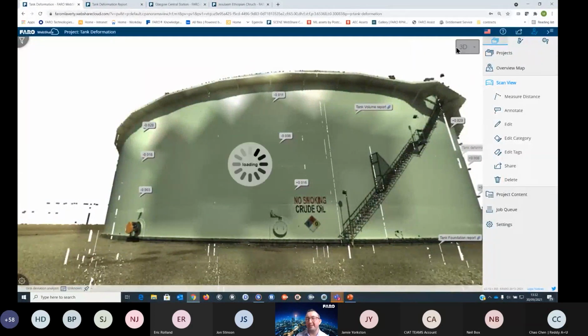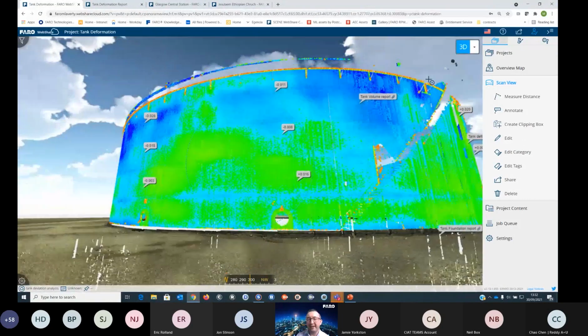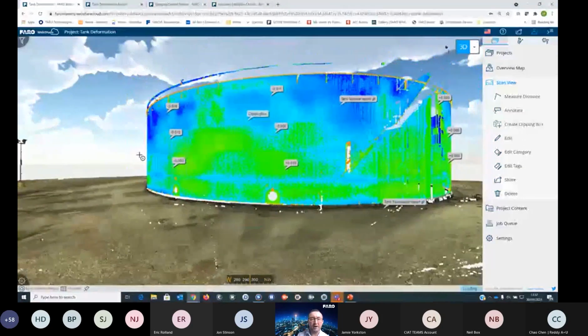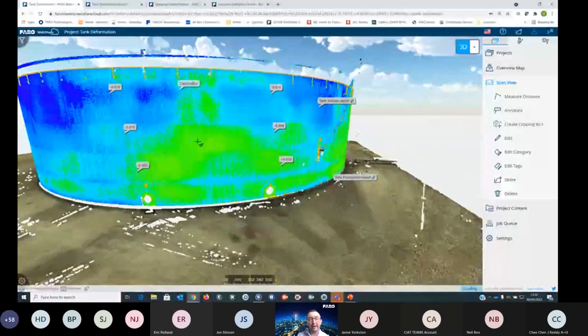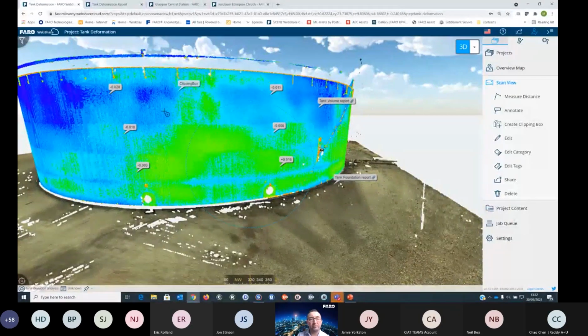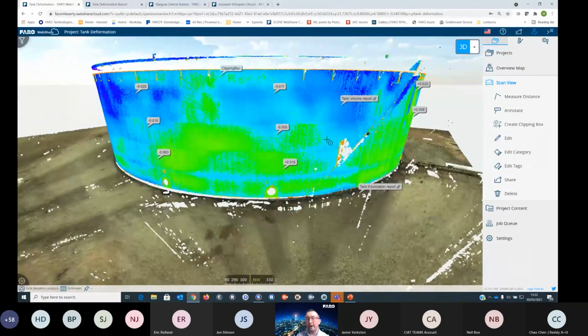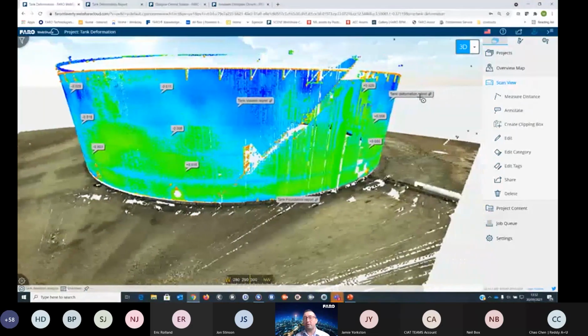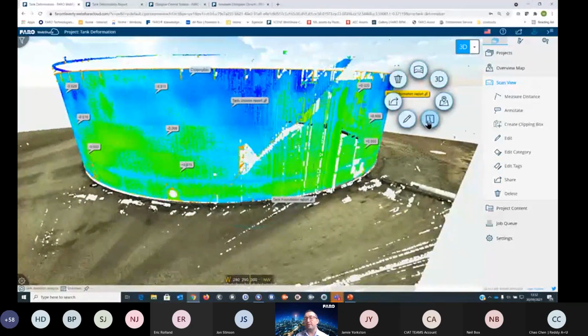But what I have done here is deviation analysis on that. So what that is actually showing me is a full 3D deviation map of this point cloud of the tank. So green is in tolerance, blue is low, and red is high. I've also got the tank report, which I can actually attach to the point cloud. So I've got a volume report on there, got my tank deformation report.